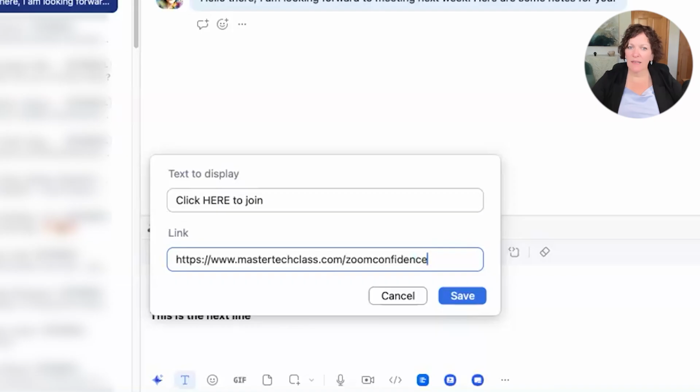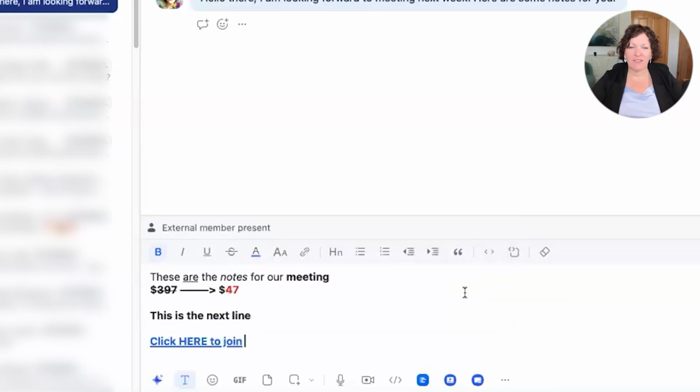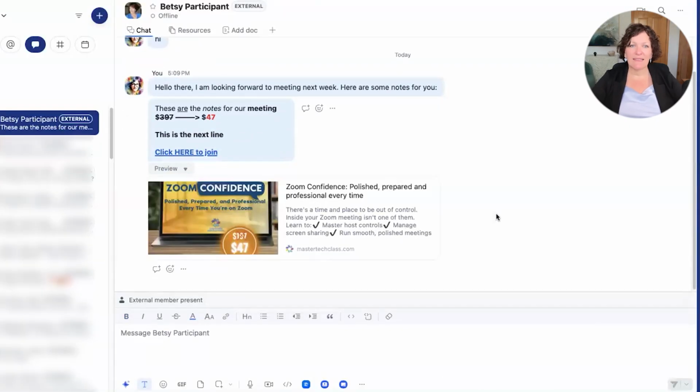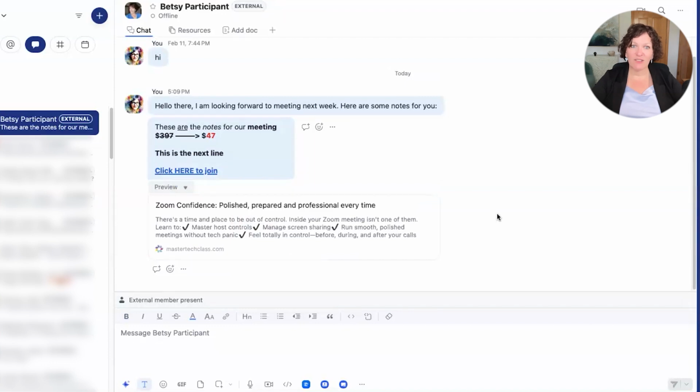Once you paste in the link, make sure it's exactly right. You don't want any typos in here, and make sure it's the actual URL that goes to where you want them to be clicking. When you click save, it changes your text into what we call hypertext, and it's text that is automatically linked to someplace on the internet. And so now when you press enter or click the airplane button, it sends that chat message into the thread.